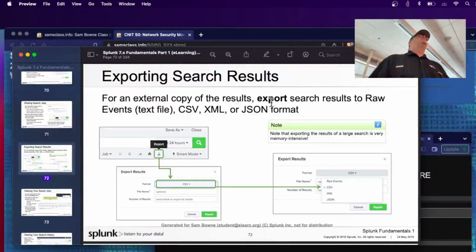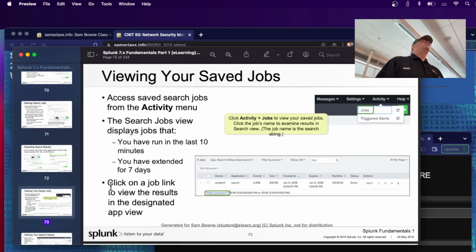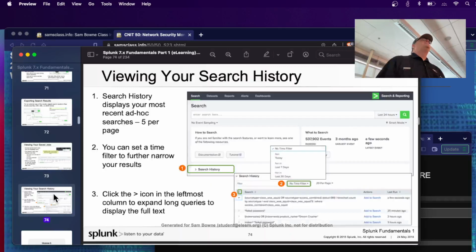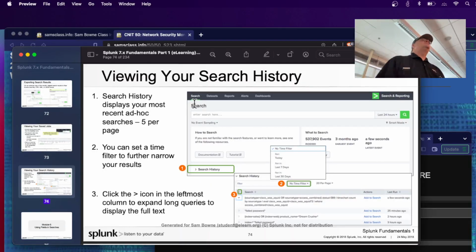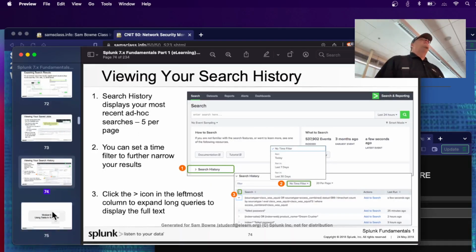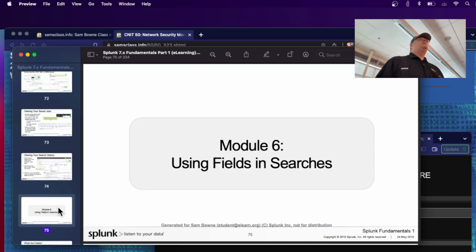You can export the search results in a variety of formats. You might have to do this to feed them into another product like a spreadsheet or a database for further analysis. And you can view your saved jobs, and we'll do this in the hands-on. You can view your search history. All right, so that's the basics of search, and then we should talk about fields.